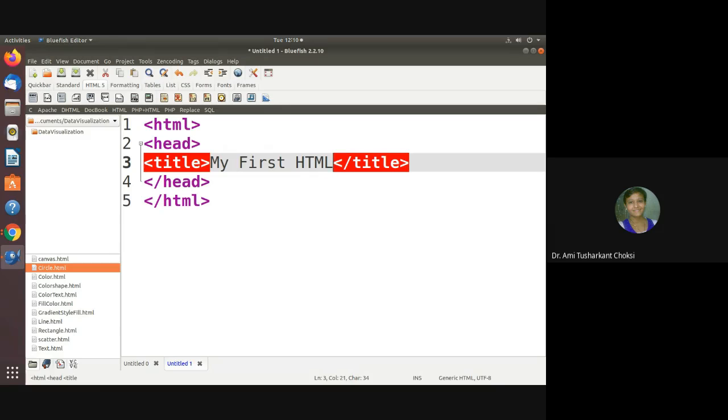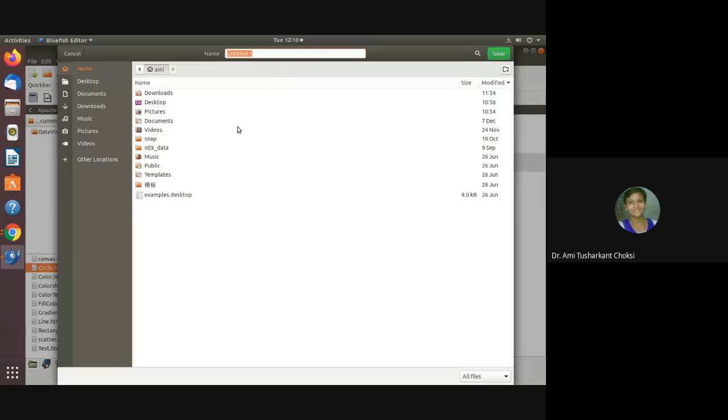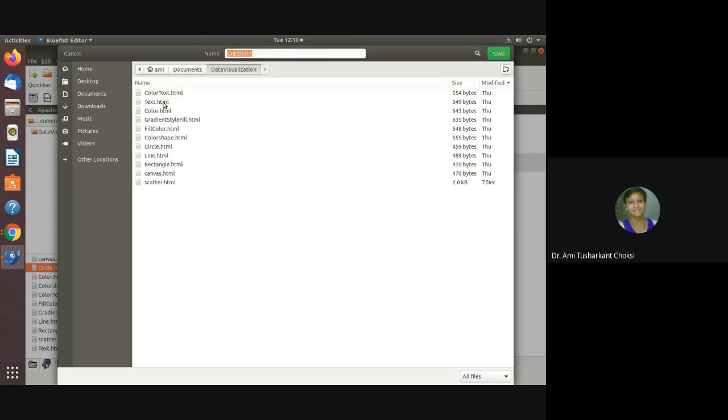Right. Let me save it. I'm saving it in, say, Documents, Data Visualization, where the HTML files are. What is the name of this file? That you can give as you want. Say, I'm giving it as first.html. What is the extension of HTML? That is .html or .htm. Typically it is .html. So let me save this file.